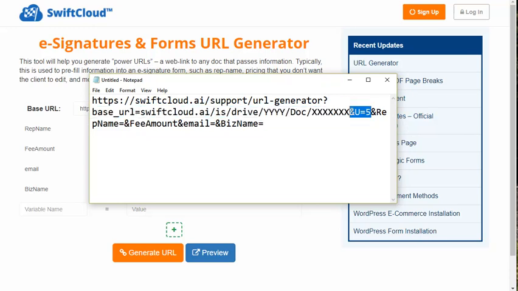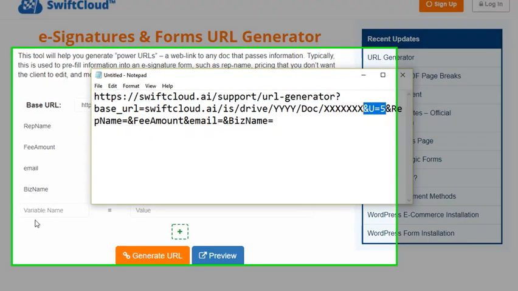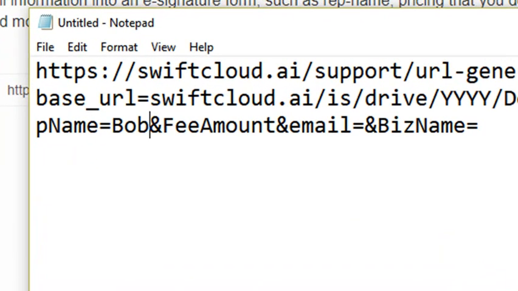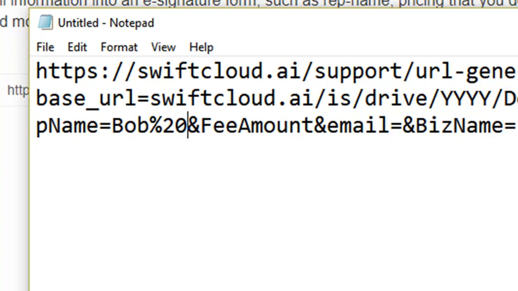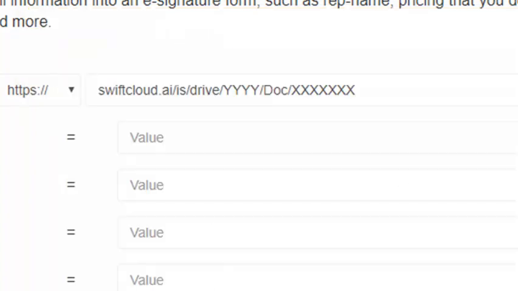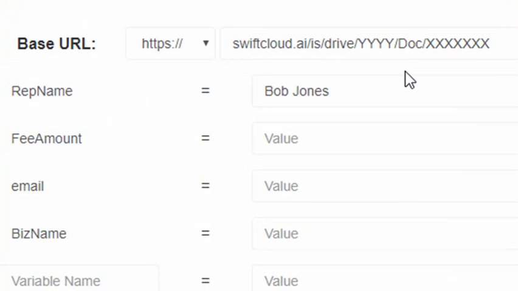This variable here shows the number of rows that we're going to show. We don't know how many variables you want to define, so in this case we have it set to 5. It's going to show 5 rows worth. In this case, rep name. Notice that here it's blank. So if we wanted to, Bob%20Jones. This is a little techie, but if we do something like this, now what's going to happen is the rep name is going to be filled in as Bob Jones with a space. So the %20 becomes a space.